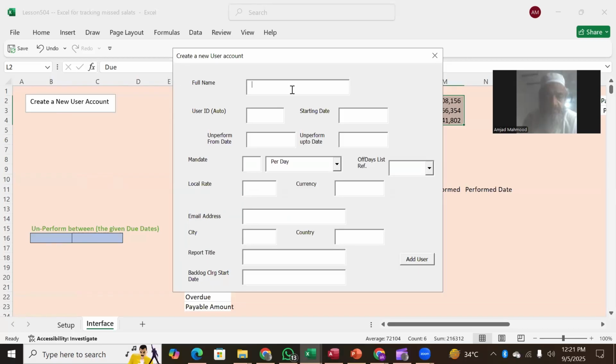We have the new user, for example, Afnan Tahir, and the starting date is, for example, the 1st of July 2025. The perform date is not necessarily from the very beginning. We can take it from, let's say, the 10th of July to the 15th of August. So this is the unperformed date.